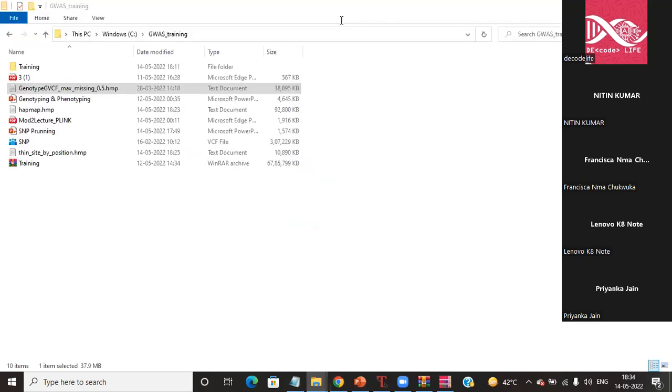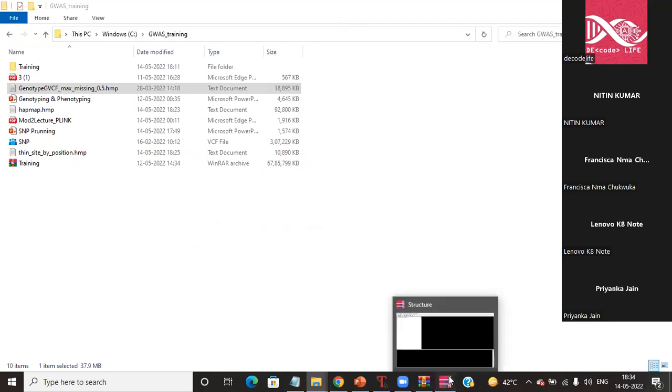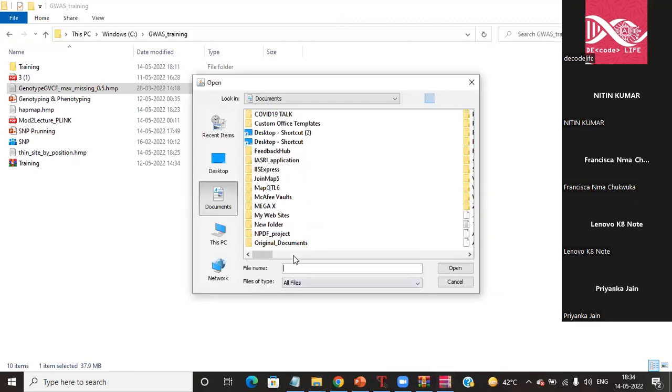So I got the HapMap file. One HapMap file I have, so that I can show you how it runs in Structure. First you have to open the HapMap file. You can see my screen, I feel.